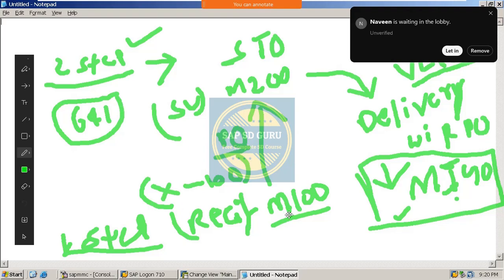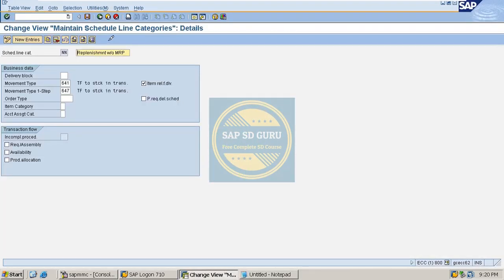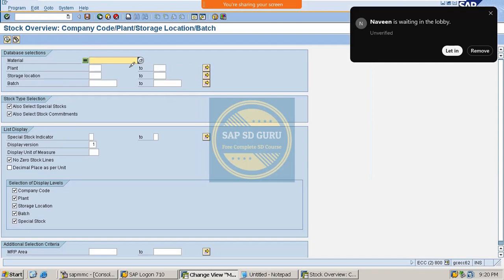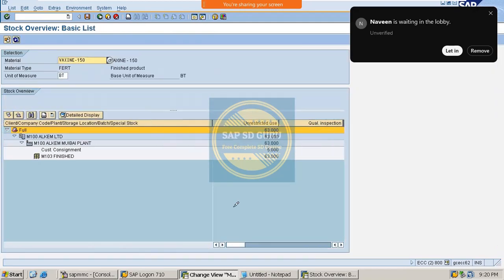Stock in transit means, let me show you this. If we go through the transaction MMBE, here you can find an option that the stock is in transit. It is in the process. Stock in transit means it hasn't been received by the receiving plant. See this one, stock in transit.